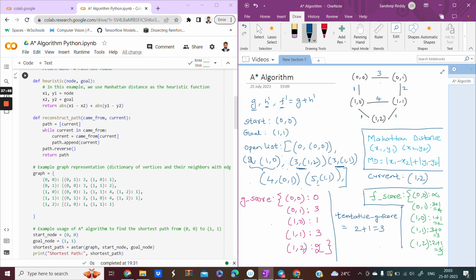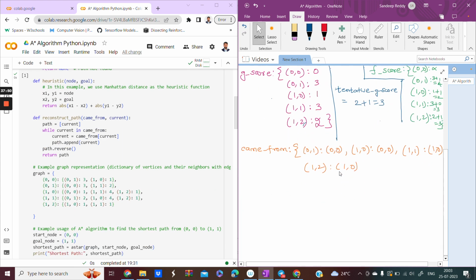So we'll be tracing back the actual path. That's where this km_from will help us. So km_from is the input for it, and current. The current is 1 comma 1.